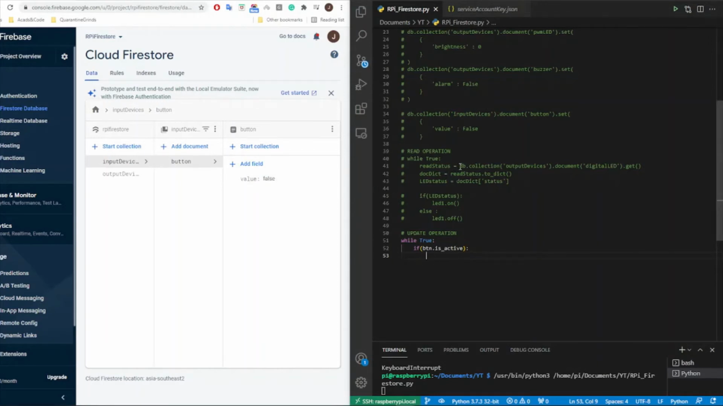So same thing, you want to copy this document reference. So we are in the input devices collection. Make sure to change that one. Input devices, and in the document, let's change it to button. And instead of get, again, get is for the read operation, to read or to get the data. This one right here, we just change it to update if you want to update something or a data field.